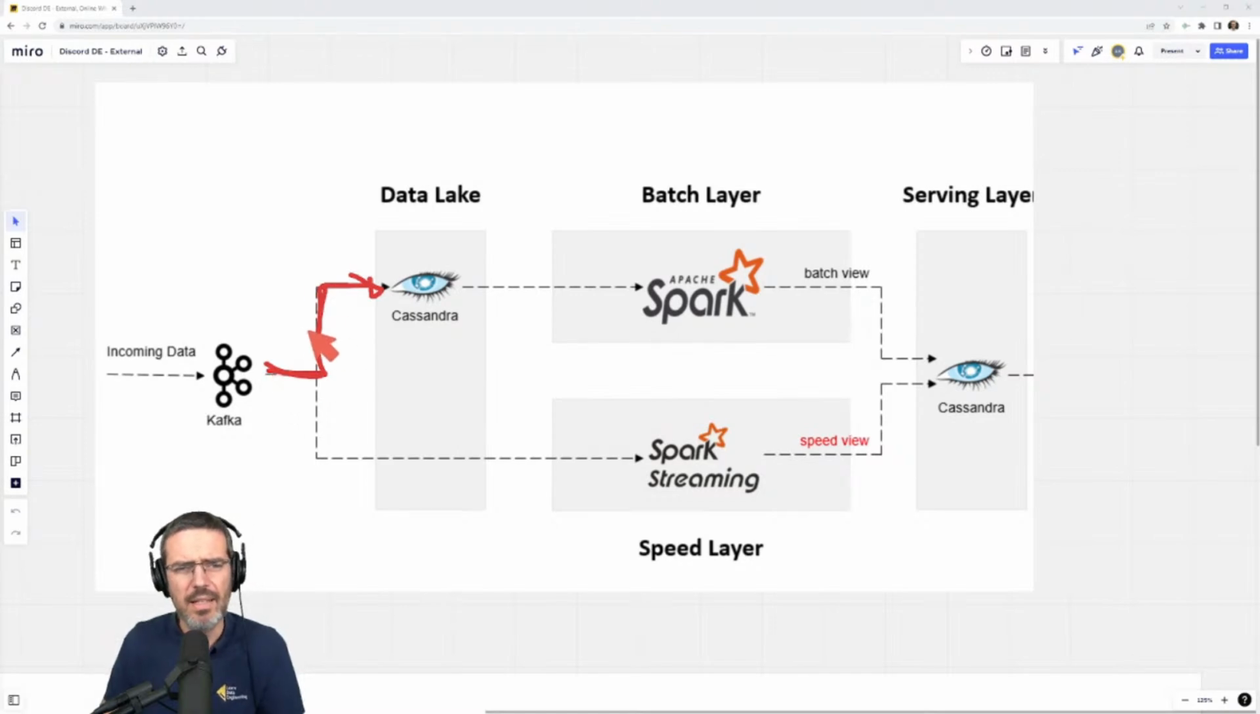Right, so this, I don't think there's a direct approach to feed the data into Cassandra from Kafka. I don't know.